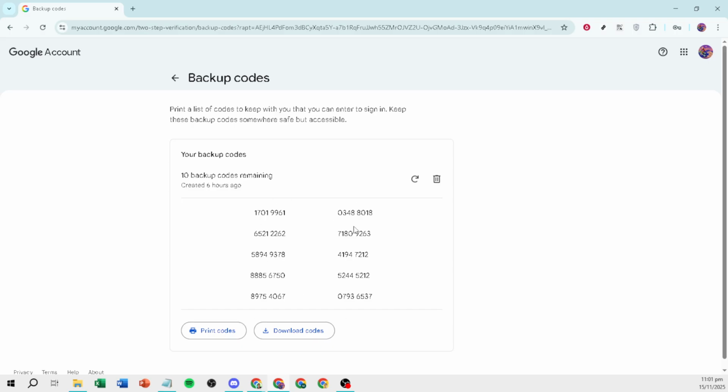Click on Get Backup Codes and you'll be provided with a list of codes. Take a close look and you'll be able to see an option to either download or print these codes. It's really useful to save them somewhere secure, and if you lose them, you can always refresh the list to generate new ones. Remember, each backup code can only be used once.